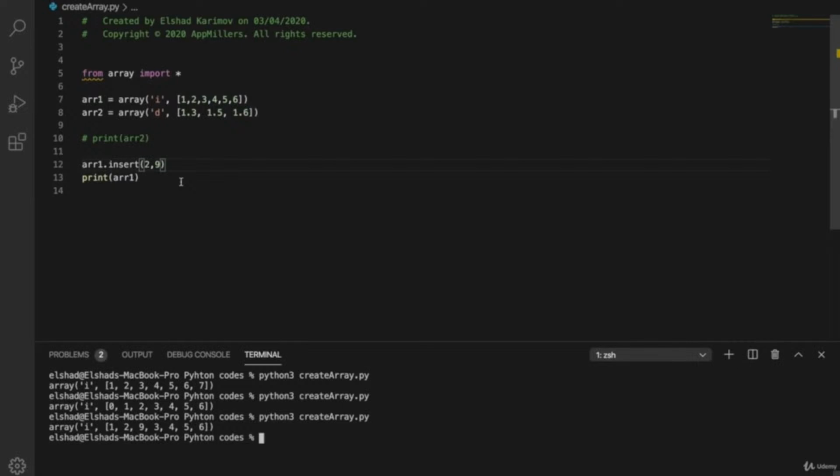So that's all for inserting an element into the array. Hopefully everything is clear now. In the next lecture, we will look at how we can traverse a given array. See you there.